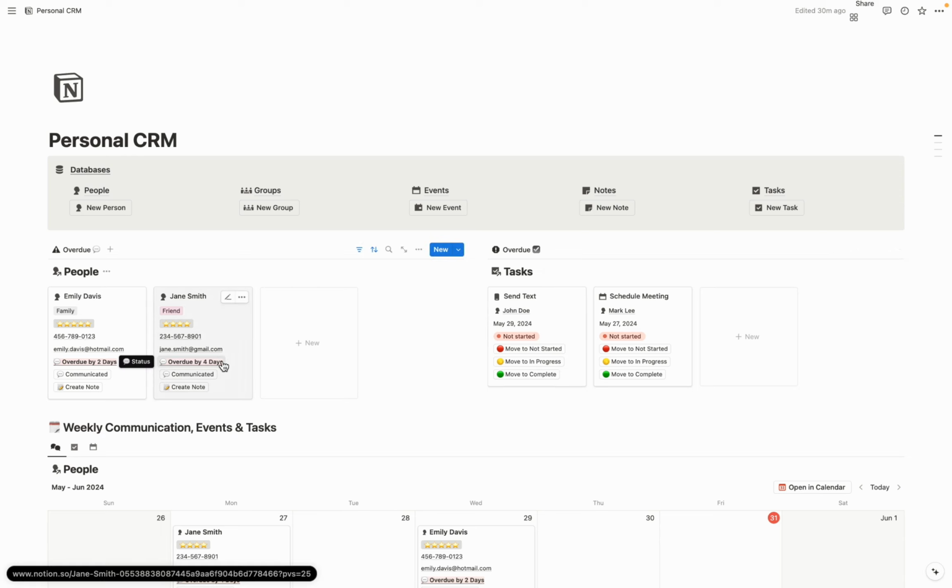Simply set how often you want to speak with people, and Notion will tell you how long it's been since you've communicated with them. And as you can see here on the main dashboard, it's showing us some of the overdue people who we haven't reached out to in the frequency we would like to. Once you reach out to people in your system, you're going to select the communicated button, and that's going to take them off the overdue list and reset them to reach out in future days.